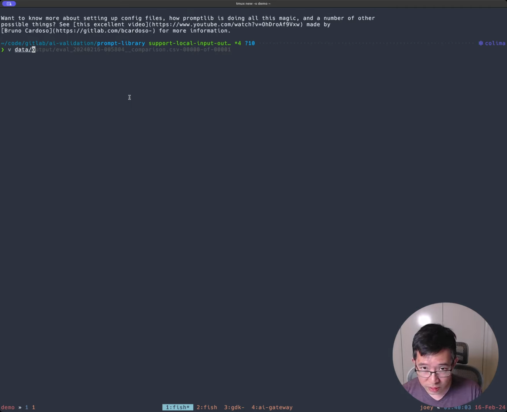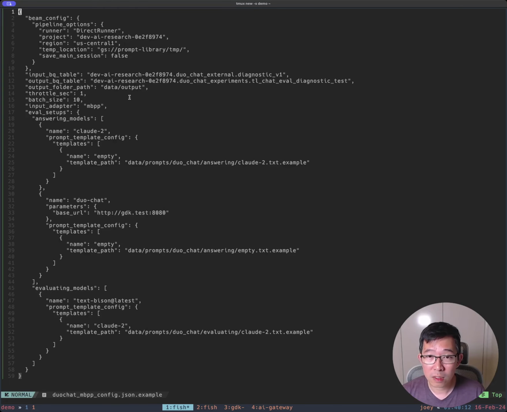The file is actually in config.config. We have some example files you can copy and make your own. I'm going to walk through it real quickly here. For the beam config, we don't need to change much in here. You can use the def AI research project. And direct runner means it runs locally.